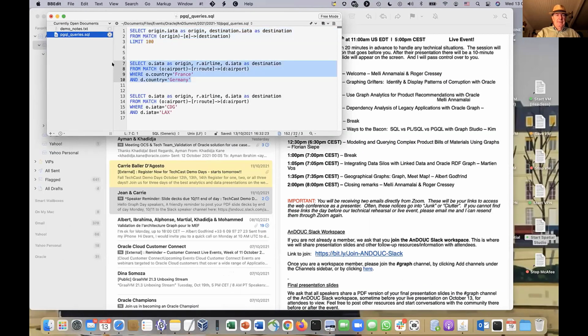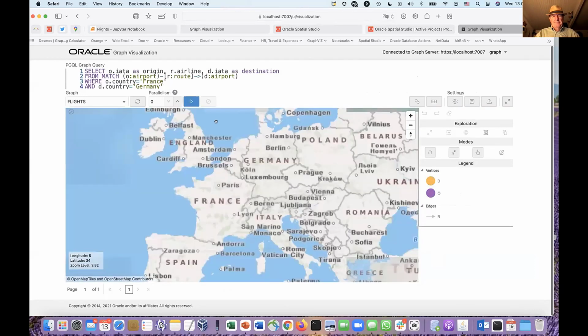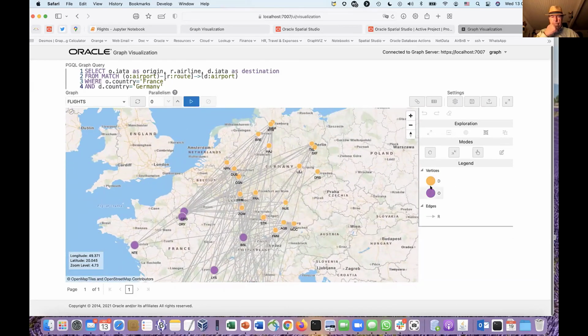Let's take this example. I want to look at and isolate all the flights between France and Germany. Okay, so I'm taking the IATA code, so the airport code origin, the destination airport code, the airline, on all the airports from airport origin to airport destination, from France to Germany. So let's run this. And so here they are. Now I see clearly the legend, so destinations and origins, because I'm going from France to Germany.